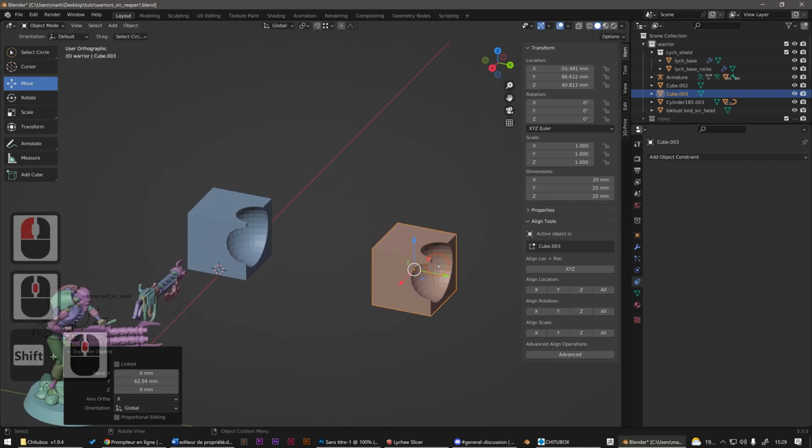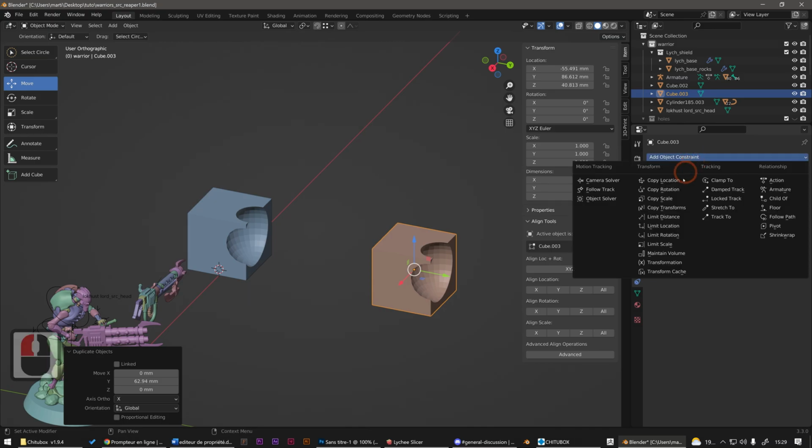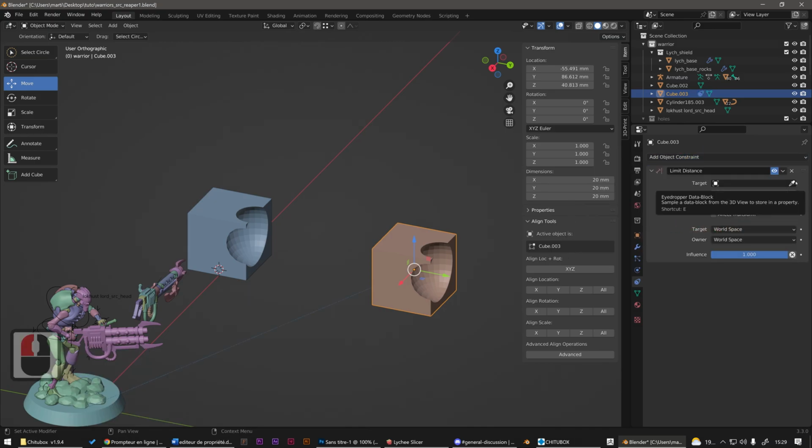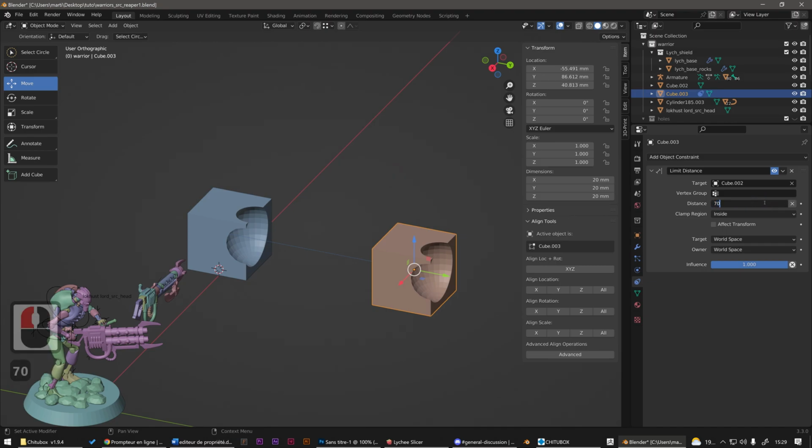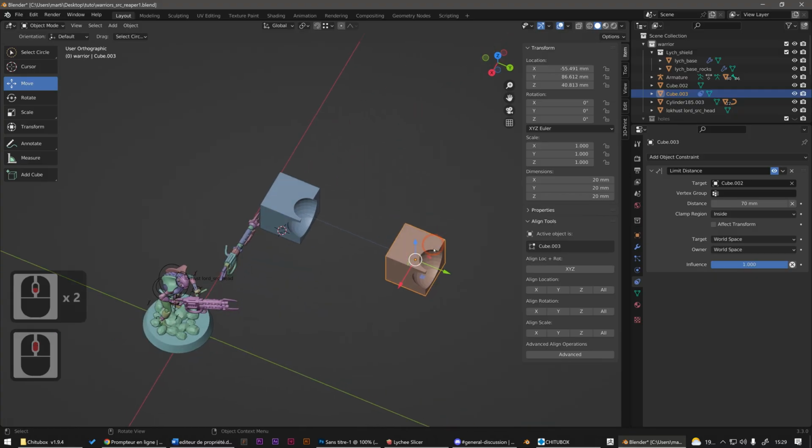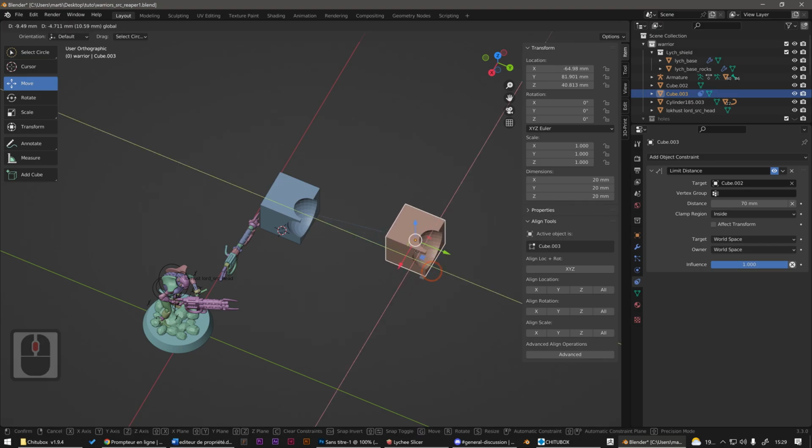Next, in the Constraints tab, I add a Limit Distance constraint on the dog. Then I choose the owner with the eyedropper. And let's say that the length of the leash is 70 millimeters. So now I'm free to move my dog object, but never more than 70 millimeters from the owner, and you can see the little blue line that could represent the leash.